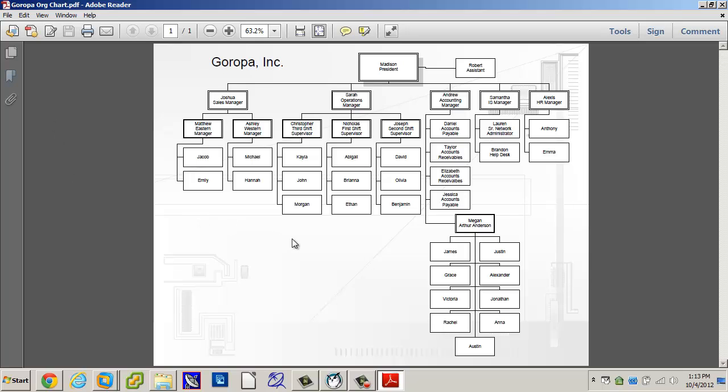Your Gropa org chart should look something like this. If you have it, sort of put on another screen. This is where we need 3 screens, one for your notes, one for the Gropa org chart, one for your virtual machines, right?